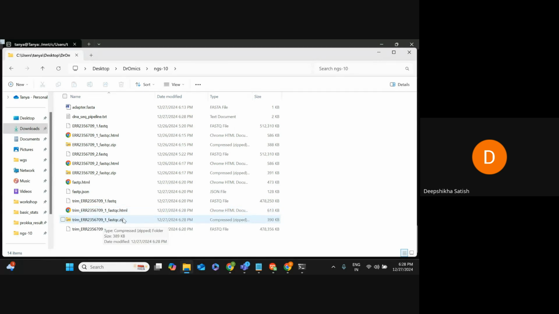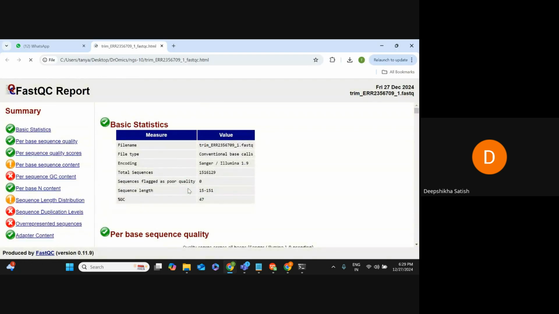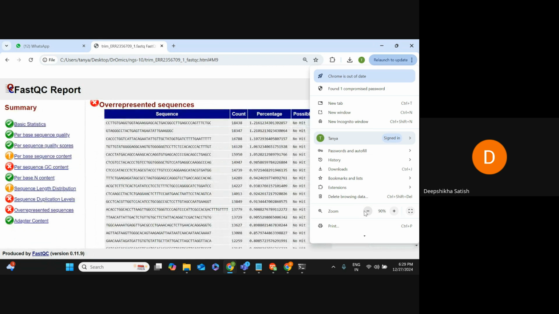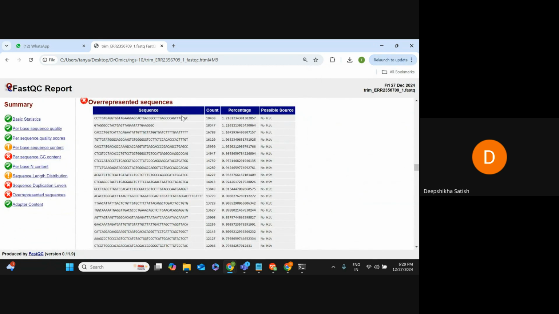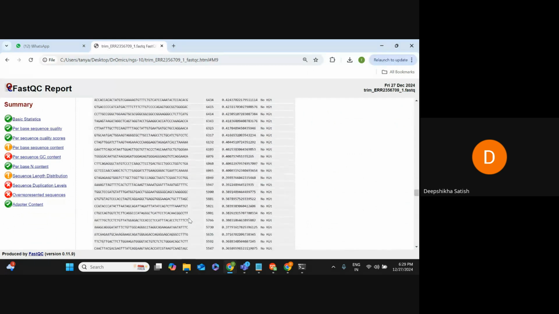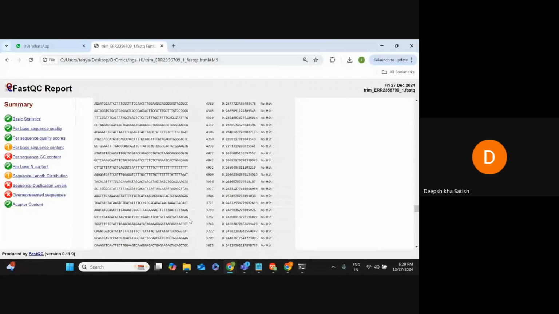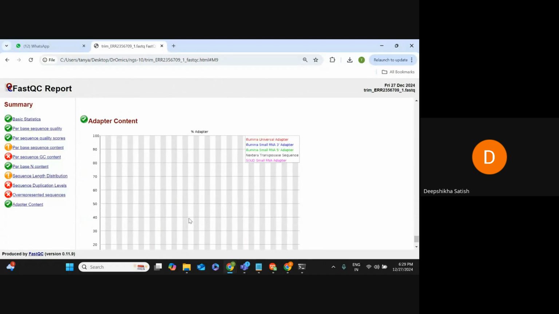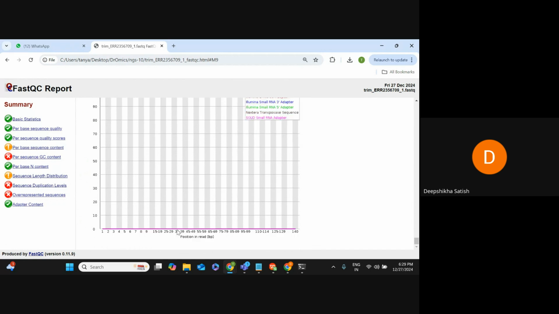Can you see? And again, now you can open your trim file. And then now you can see here the primer sequence is removed. Can you see? If you scroll down, all of them are showing no hit, right? And you can check the adapter content also. Now it is removed. Can you see that?